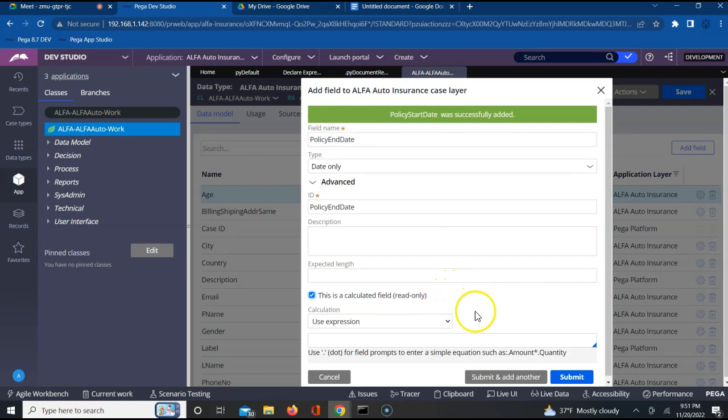Okay, and it is telling use expression is what it is telling. Let us see how exactly we are going to do that. Don't worry about that. Right now I'm checking that this is a calculated field and I'm marking this read only. All I did was I gave policy and date only, and then I'm checking this is a calculated field and this is read only. Submit and add another.